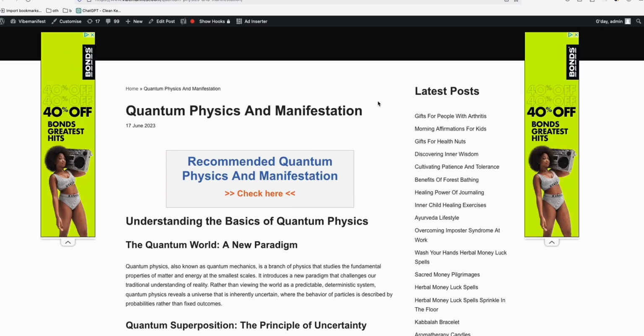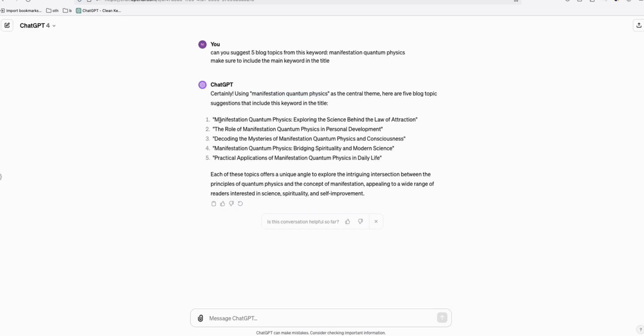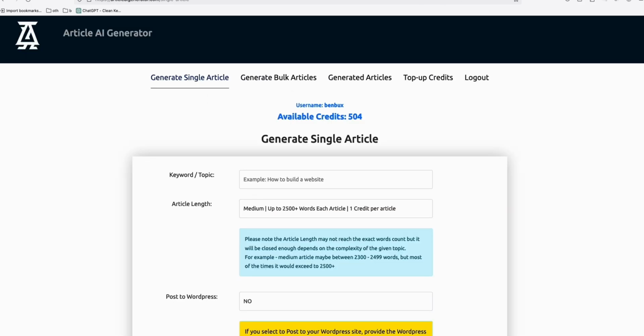Okay. Quantum physics and manifestation. So we grab the topic from the ChatGPT. Okay, manifestation, quantum physics, exploring the science behind. Okay, we can do that. So first, what we need to do is grab the main keyword. Okay, copy that and go to Article AI Generator.